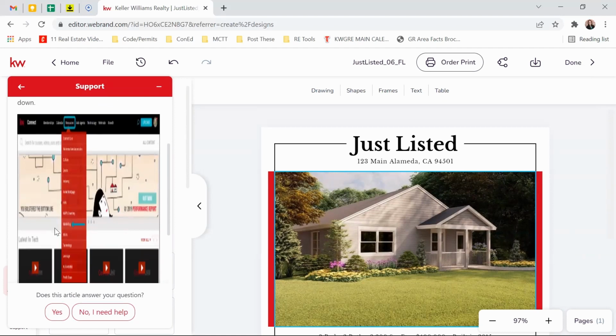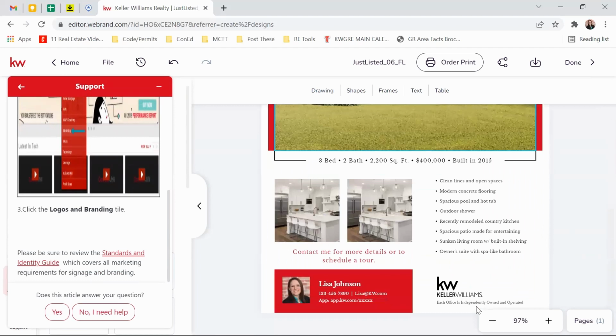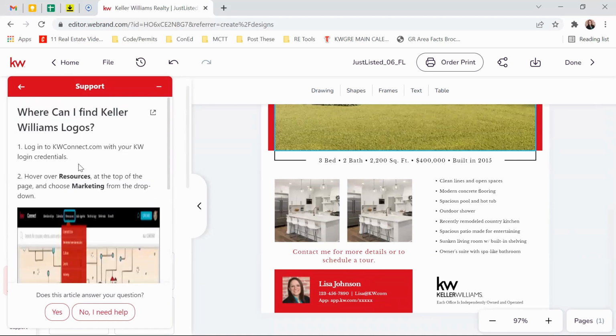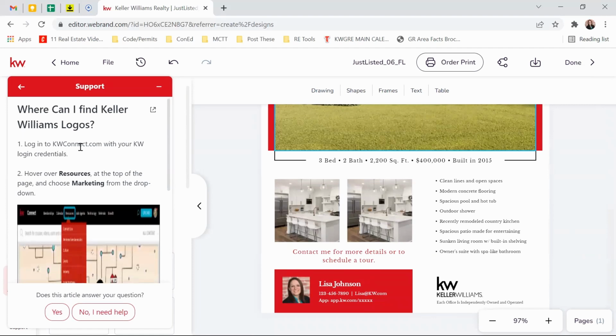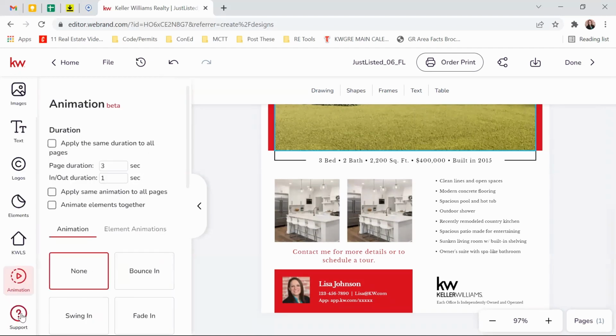So this shows you where to go if you don't have your actual logo for your market center, like mine is, well, that one anymore. It's Keller Williams Grand Rapids. I have mine already. If you didn't have yours, this is going to show you exactly where to go to find it. KW Connect, hover over resources, go down to marketing, and then there's a little thing where you can enter your market center number. So if you need help quickly, as I said, that's a bot. It's kind of like a search engine. It looks for keywords and then suggests things.